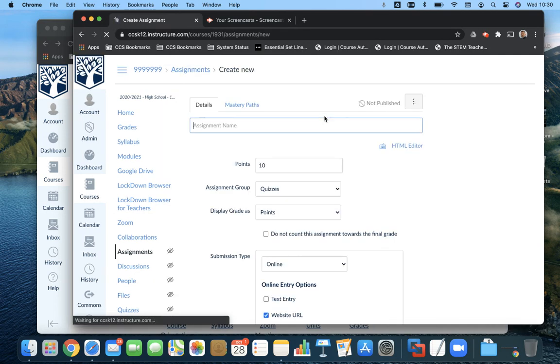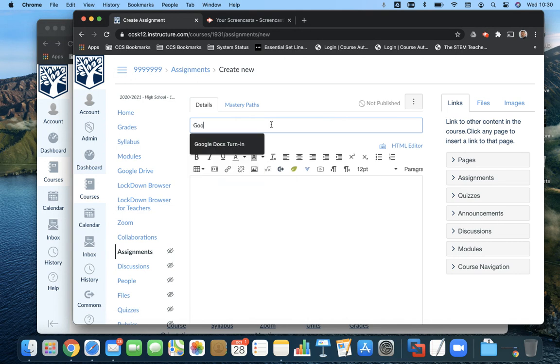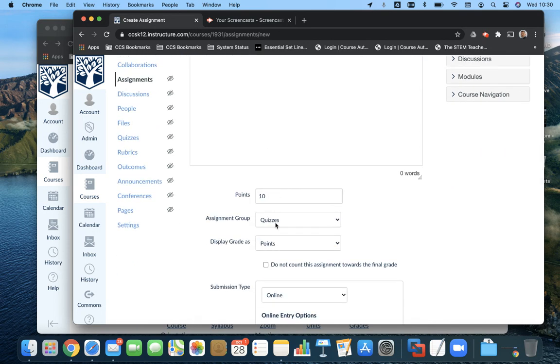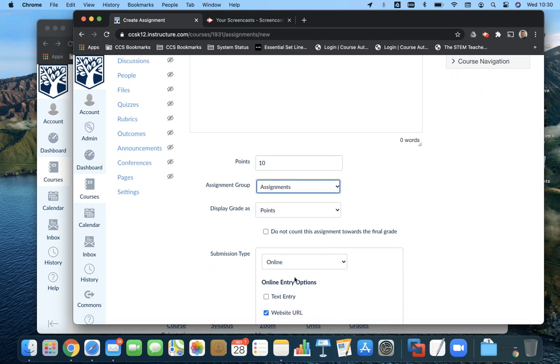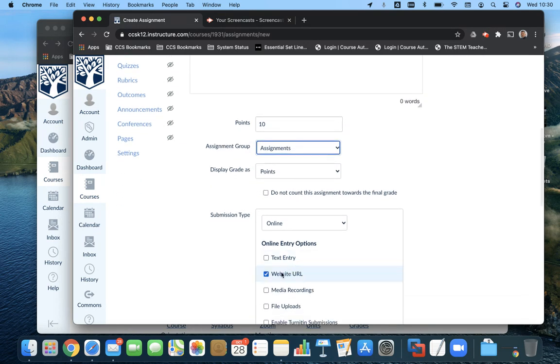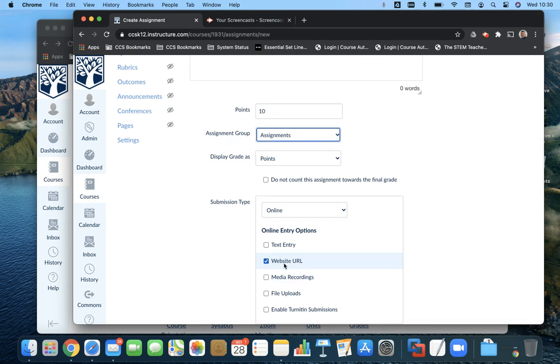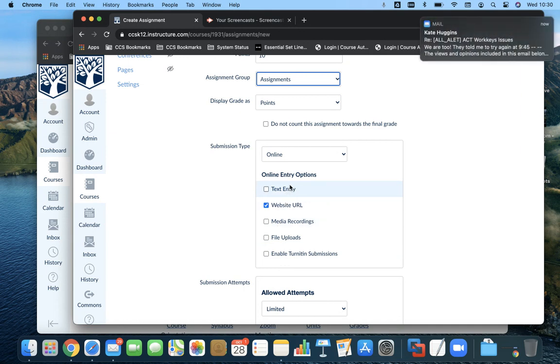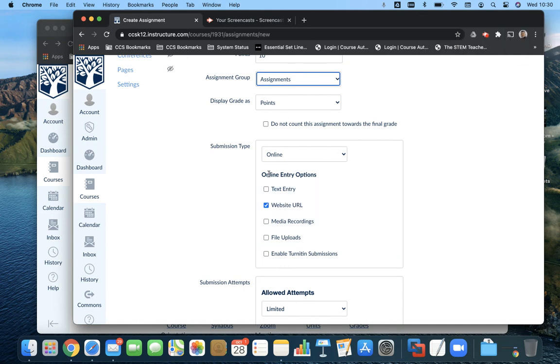by creating an assignment. We're going to nickname that assignment Google Docs Test Turn In. And then we're going to go down here to the bottom. I've got points, quizzes. We'll just change that to assignments. And then we'll go ahead and we'll make this an online assignment. And we will make this just a website URL. We don't need to allow any other type of assignments there. Let's go ahead and dismiss that.